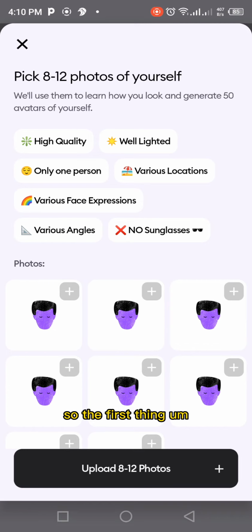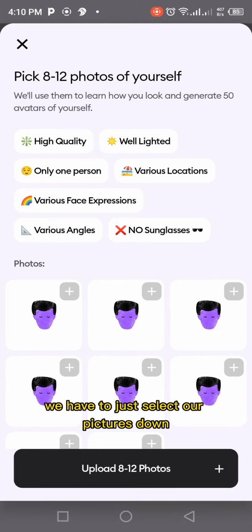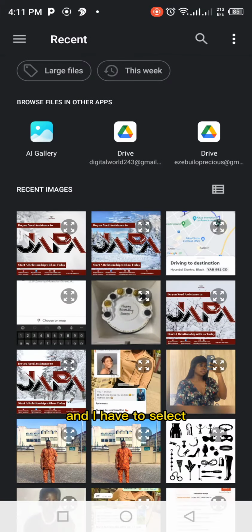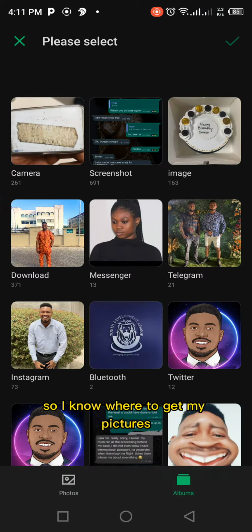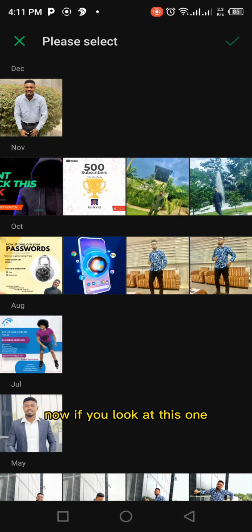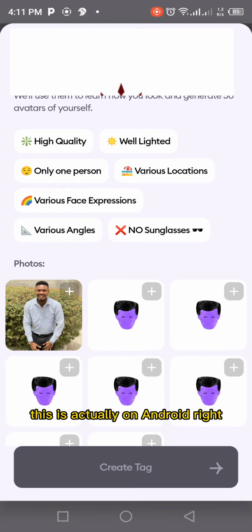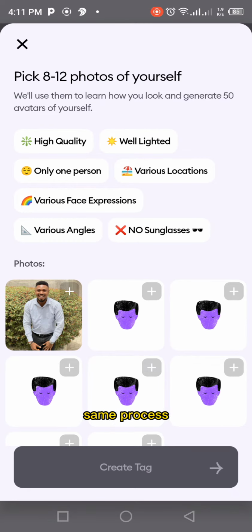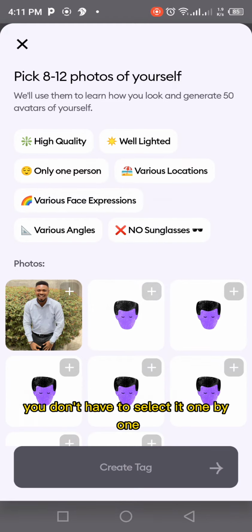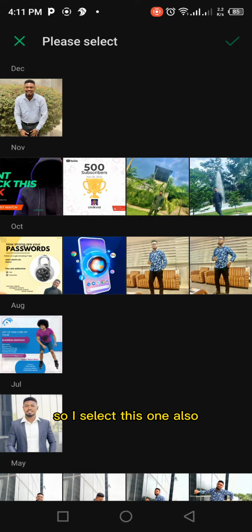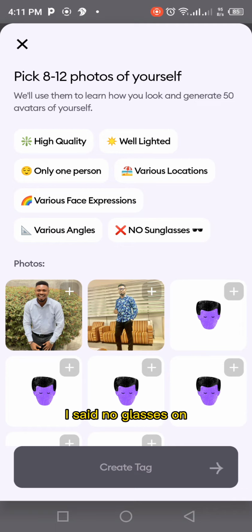So the first thing, we'll have to just select our pictures now, and then upload 8 to 12 photos. So I click plus, then I have to select. So I know where to get my pictures. Now if you look at this one, it is actually smiling, right? This one is smiling. Then don't forget this is actually on Android, right? On iPhone it's the same process, but on iPhone you don't have to select it one by one. You just go and select everything at once. So I select this one also, but then don't forget I said no glasses, and I'm putting on glasses here, so I might want to take this off.